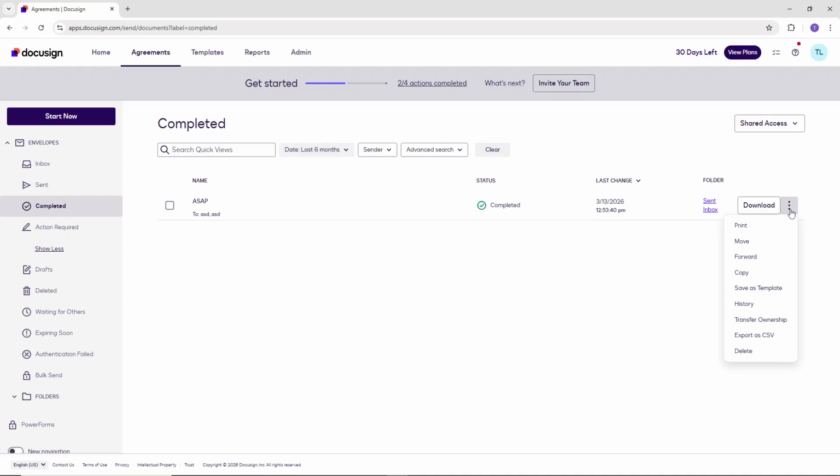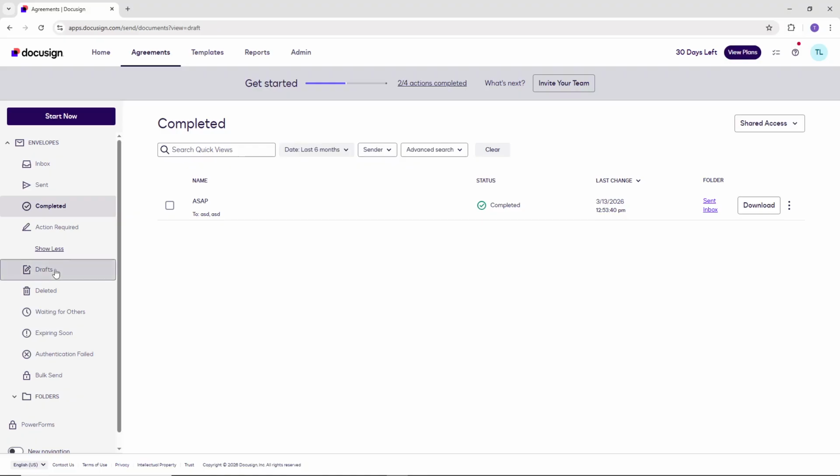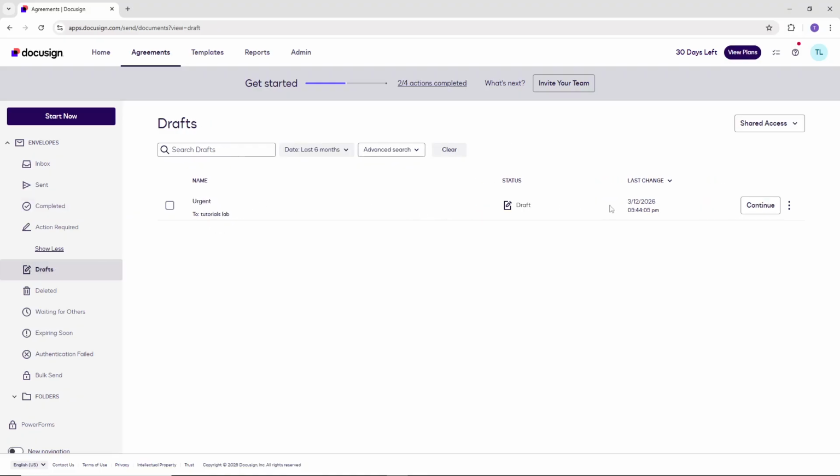Finally, if you have any unfinished envelopes, click on Drafts in the left sidebar. This section contains all your draft envelopes that you started but haven't sent yet. You can continue working on these drafts whenever you're ready to complete and send them out.